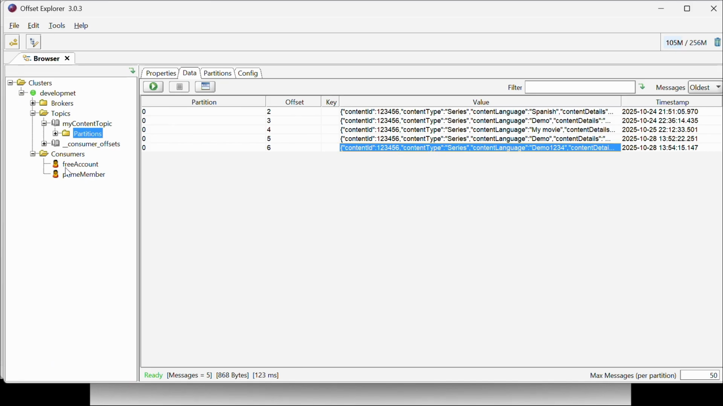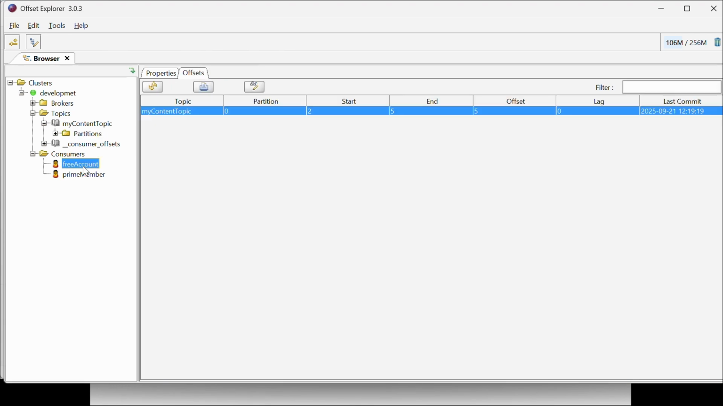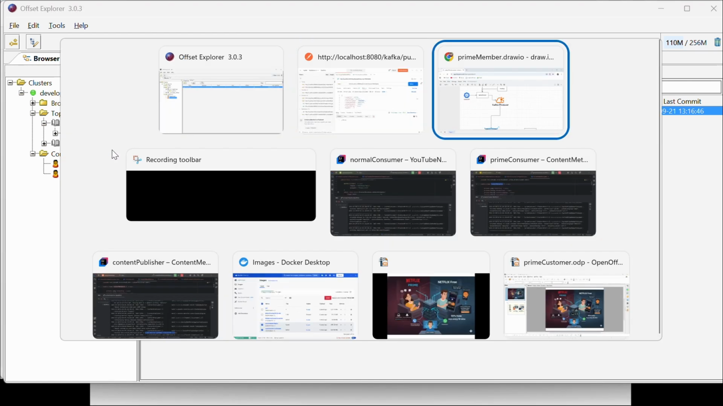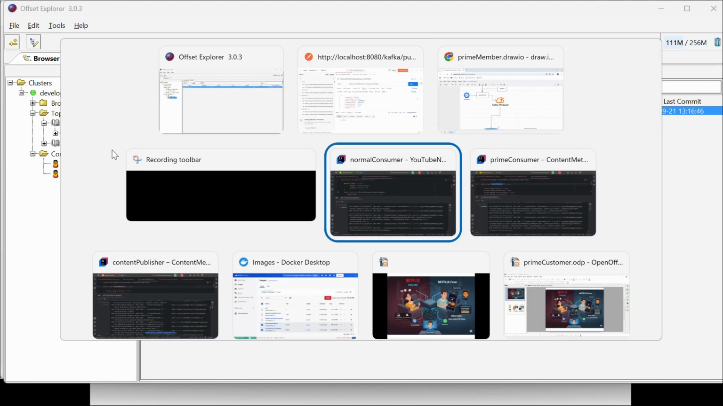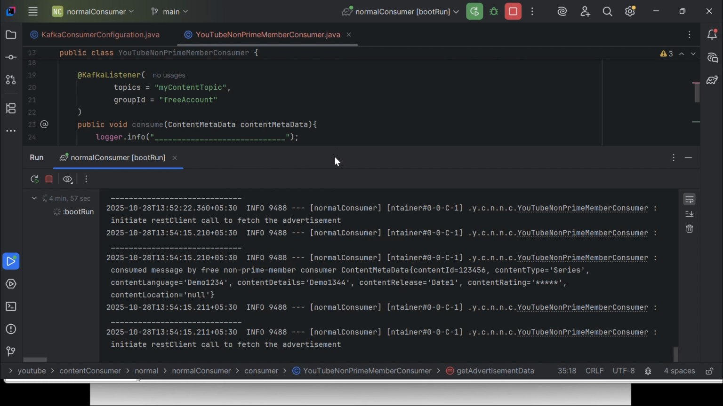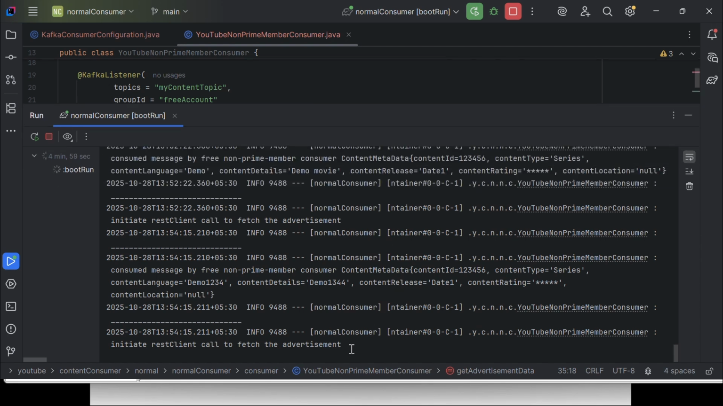Now let's go to the consumers. You can see the offset number 6. These ones also should have offset 5, I can see, but let me refresh it once again. It has 7, right? Now let's go to the publisher logs.